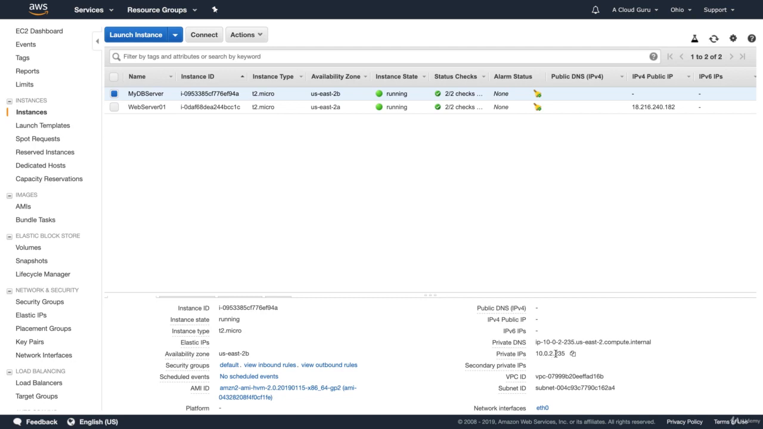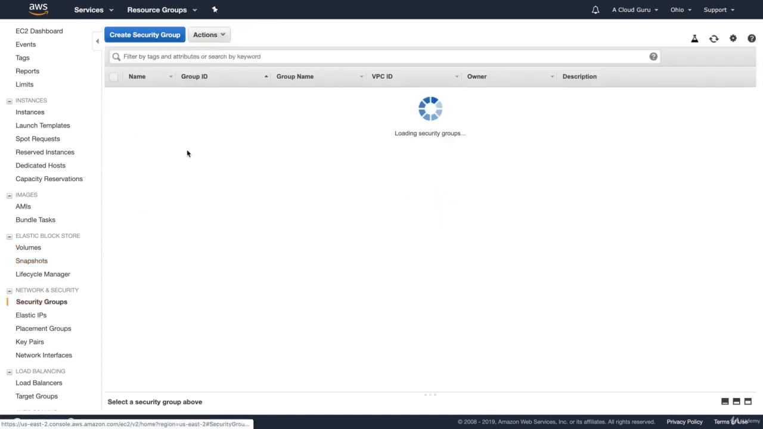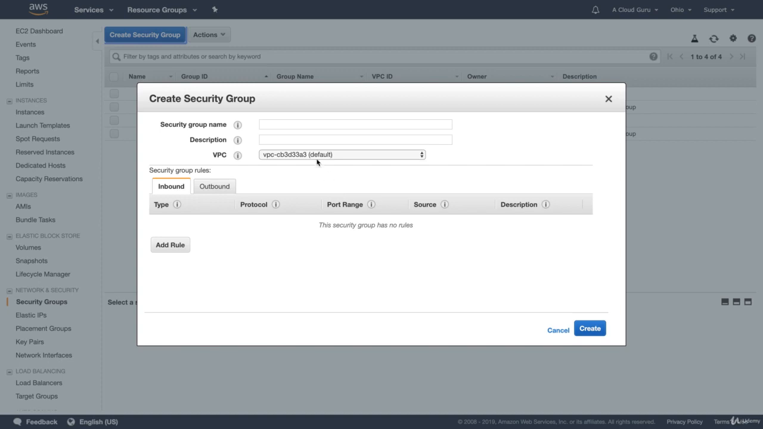Now, if I tried to SSH into it from my web server, it's not going to work. And the reason for that is they're in two separate security groups, and by default, the security groups do not allow access to each other. So what we might want to do is go ahead and create a new security group. Because this is my database server, we should probably have a database security group. So let's go ahead and create a database security group. We're going to call it mydbsg.